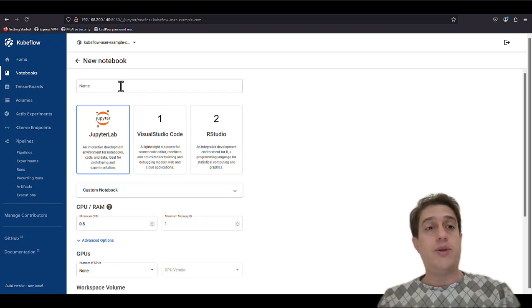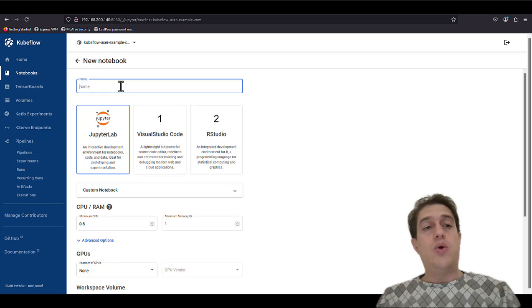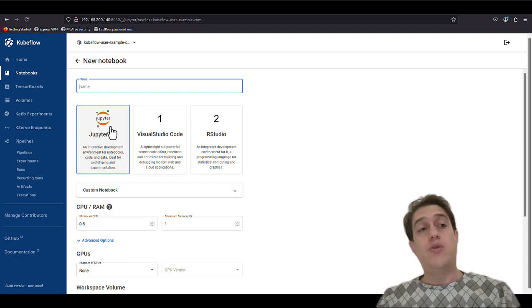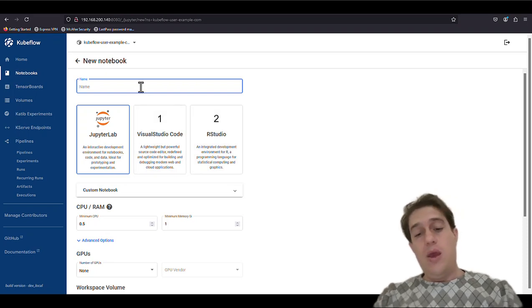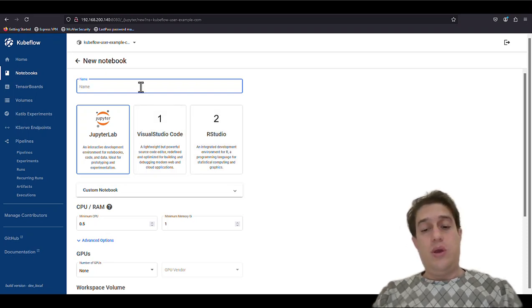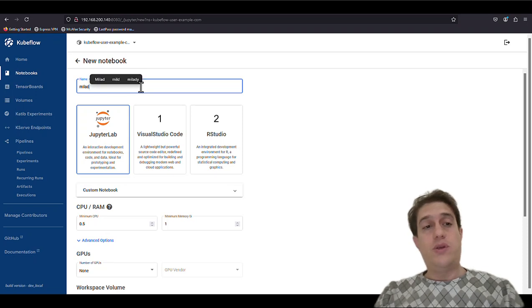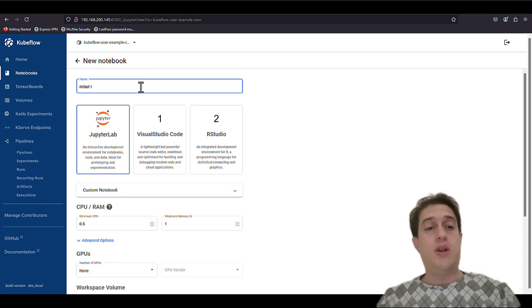I was talking about the notebooks. So we can make our notebooks. You can choose what notebook you need. This is Jupyter Notebook, for example. You can have your VS Code notebook and also RStudio for the R language. You have to give a name for these notebooks, for example, this is Milad number 1.